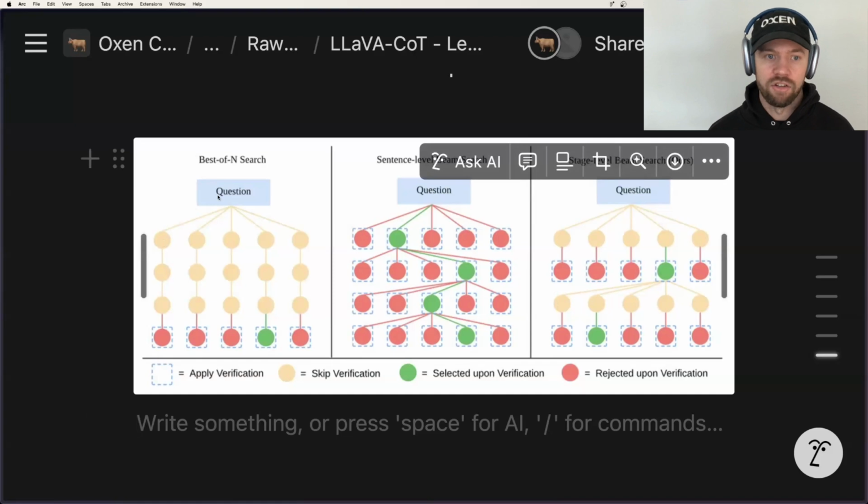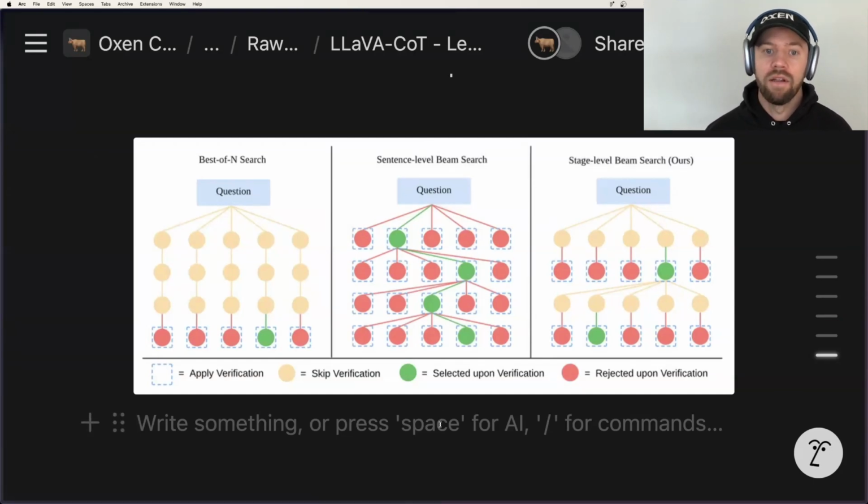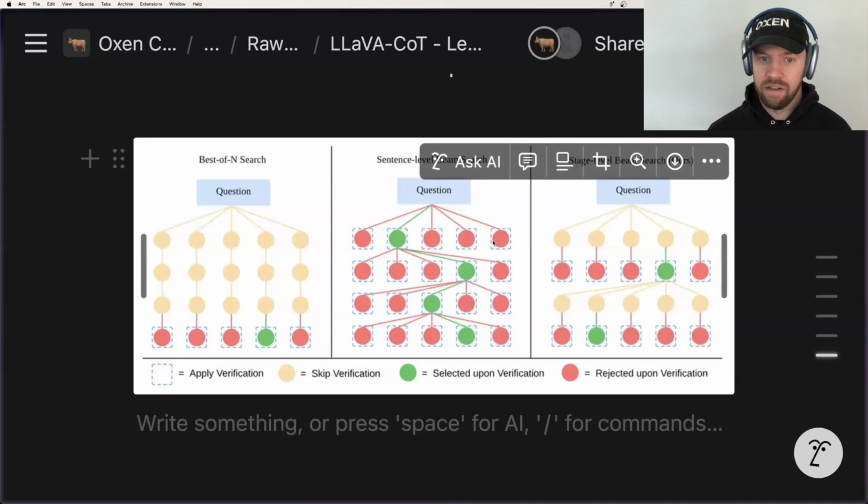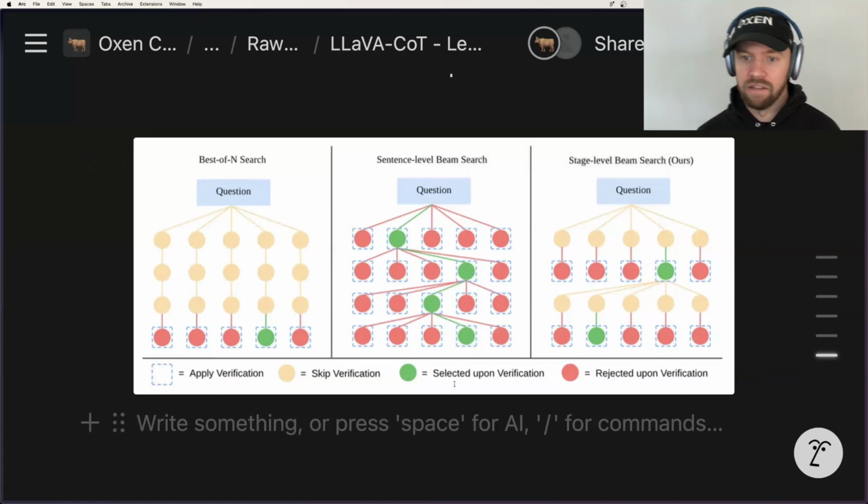Best of n search would be, given a question, generate 5 different responses, and then have the LLM itself look at those 5 responses and pick the best one. That's pretty straightforward. Then there's sentence level beam search, where for each sentence the model is generating, you generate 5 different sentences. At each step you pick the best of those 5, feed it into the next step, generate 5 new sentences, pick the best one, and so on until you get the final answer.